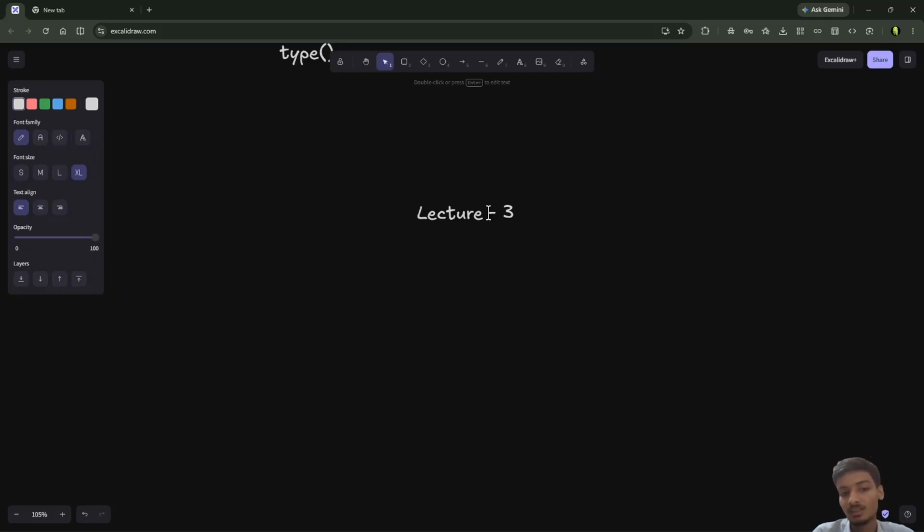Now we have connected the previous lecture with today's topic and understood why data types are important. So let's begin with our first concept: what are data types?